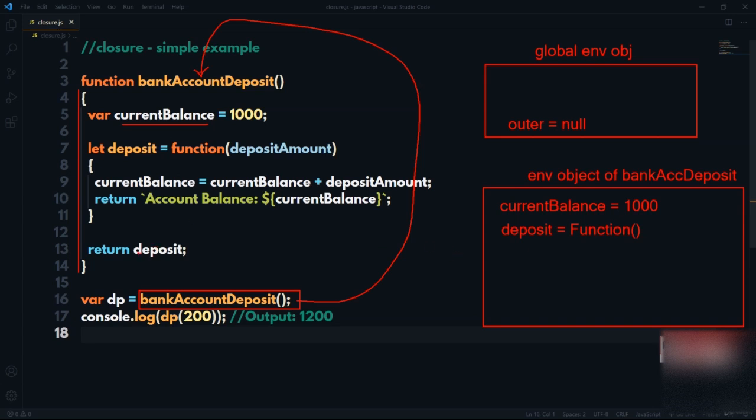Alright, at the end of the function, we are trying to return that deposit function reference. Functions are reference types, which means that when you return a function, that function reference will be returned back to the calling portion. So the reference of the deposit function will be returned back into the receiving portion, that is the variable called dp here. So in the global environment object, we have a variable called dp that contains a reference to the deposit function that is present in this object.